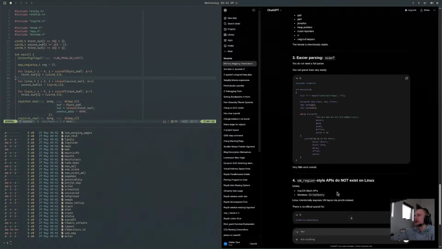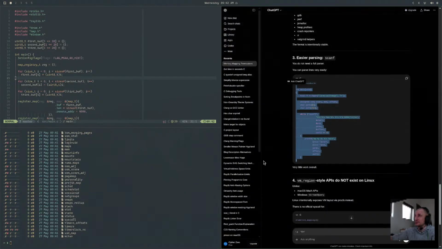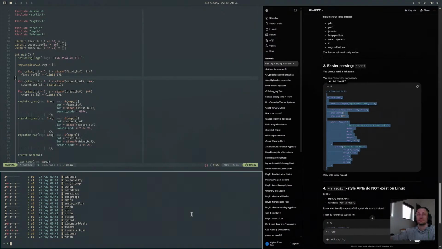Okay, give me some code here to parse the maps file. Jesus. I don't know why, as soon as I start streaming, I just start sneezing and get really congested. It happens almost every single day.